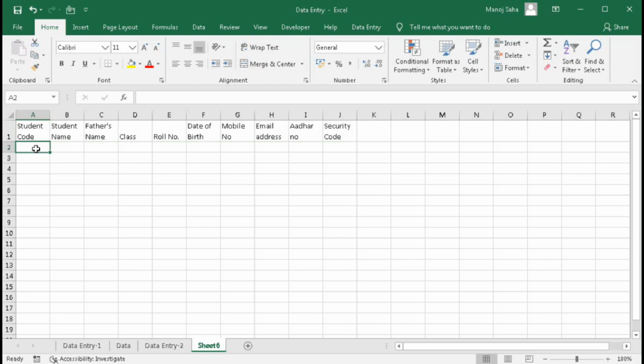In the student code you can use a serial number 1, 2, 3, 4 in this way, but it will consume a lot of time. So you can do this in two ways. Number one, type here 1 then 2, then select these two cells and select the fill handle and drag it. You can see we got this serial number. This is the first one.